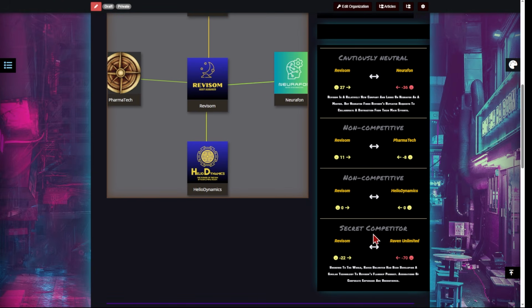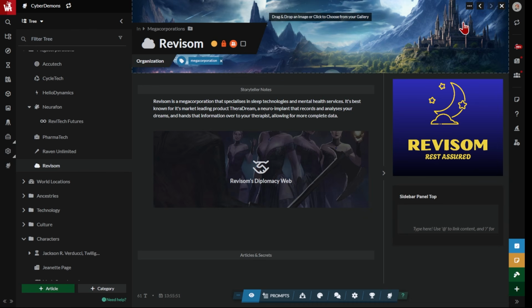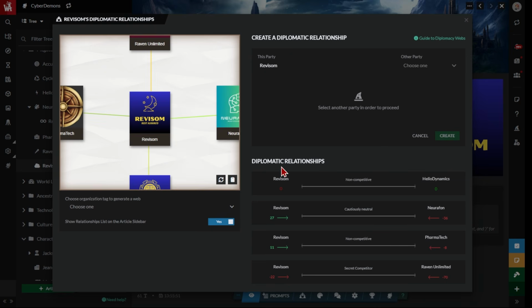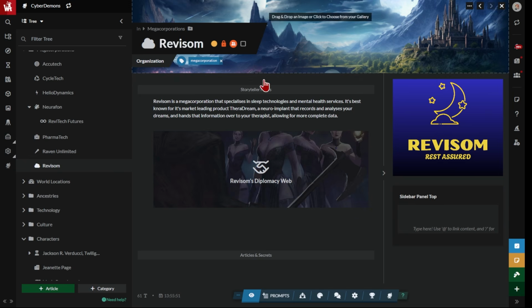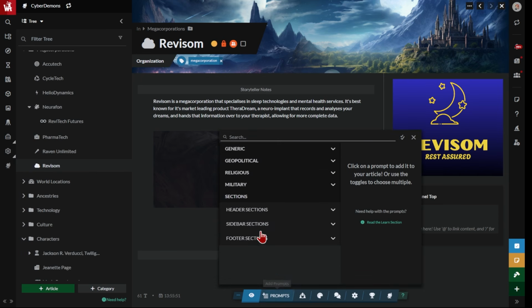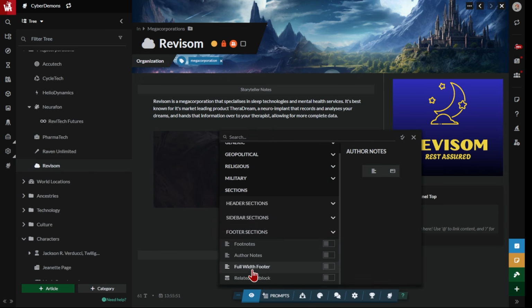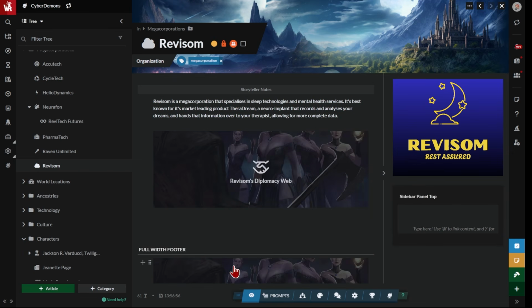And one more pro tip before we go further. Diplomacy webs look great, but they look even better when they're embedded in the full width footer. You're going to copy the relationship block in the same way, and then on your article, click Add Prompts, select the footer section, and select Full Width Footer.